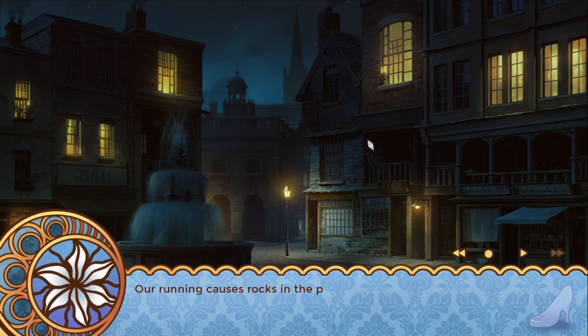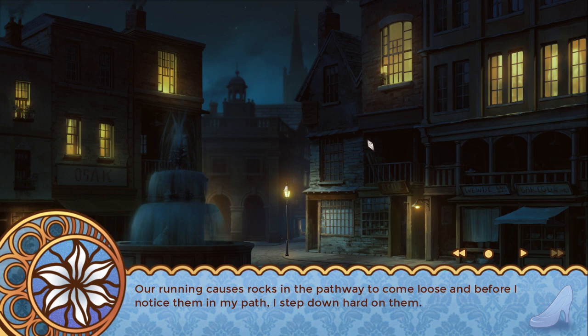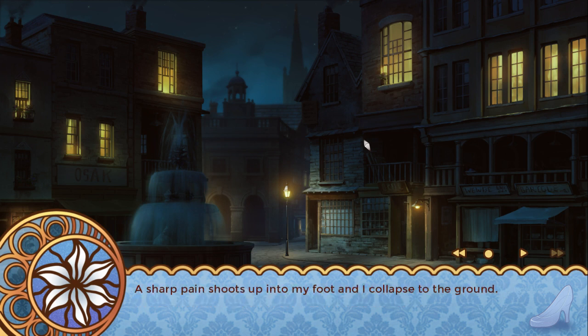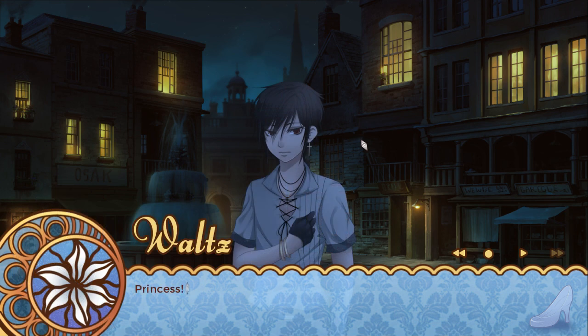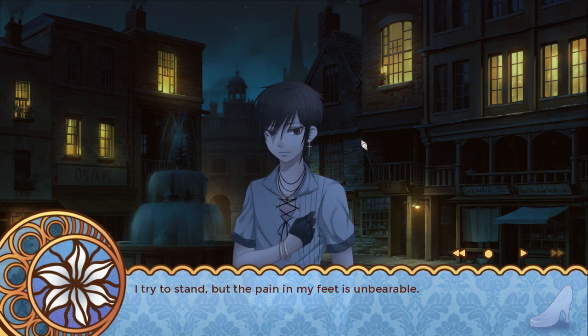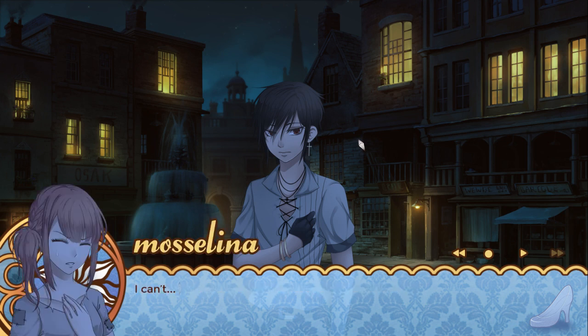Oh! Our running causes rocks in this pathway to come loose before I notice them in my path. I step down hard on them. A sharp pain shoots up into my foot and I collapse to the ground. It hurts. Princess! I try to stand, but the pain on my feet is unbearable. I fall down into the dirt with a gasp. I can't.